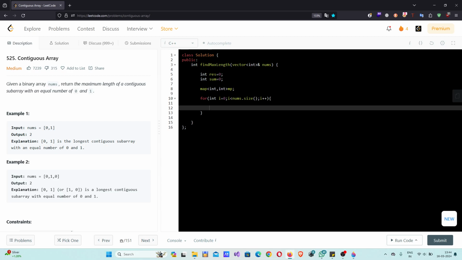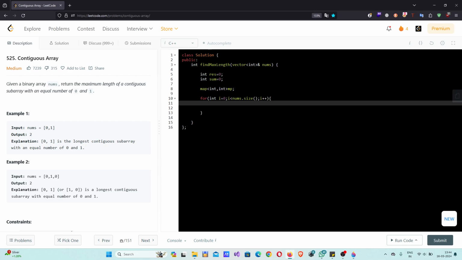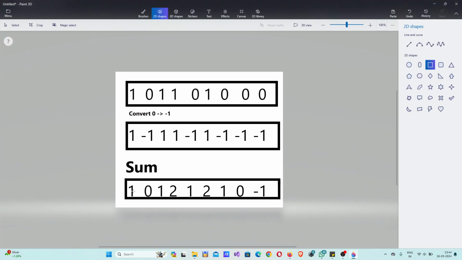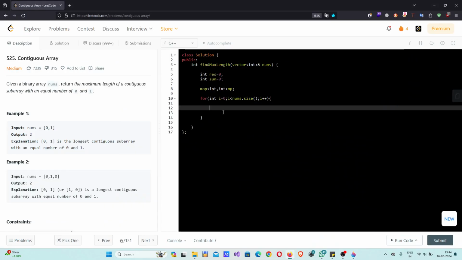Now we'll convert all our zeros into -1. So listen carefully. We'll use a ternary operator, and we'll do the sum with every iteration and put that in the hash map. Now see this carefully. Now we'll do our sum, and we'll use our ternary operator.